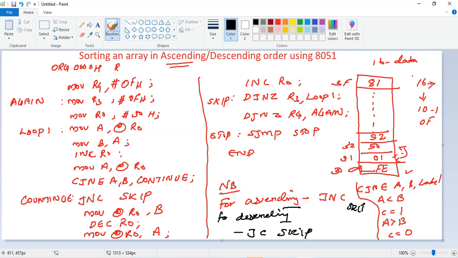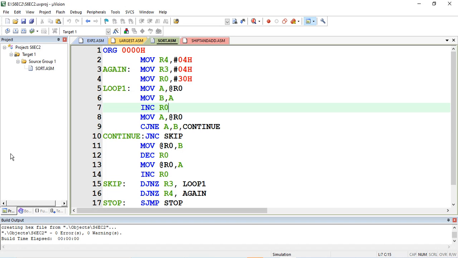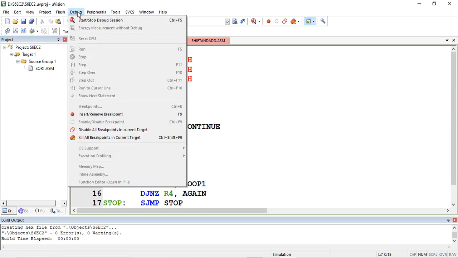Only one thing you need to remember here is that the counter must be initialized with the number of data minus 1, n minus 1. Now let us check how we can implement this in the Keil MicroVision. The program for sorting is already loaded in the source group, the same as we discussed. So we will execute it once: save your work, translate, build, then go to the debug.